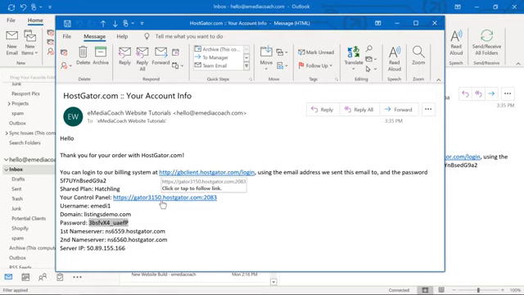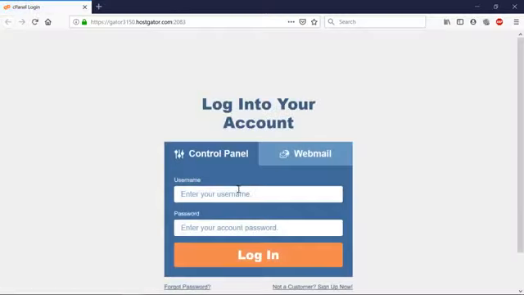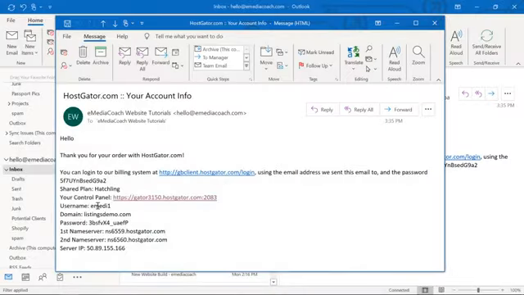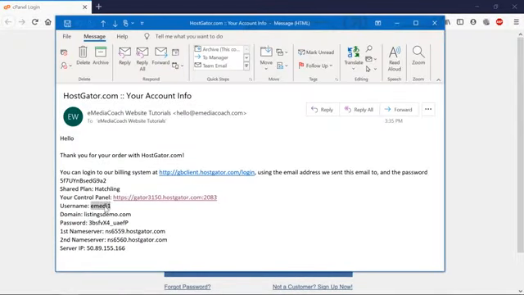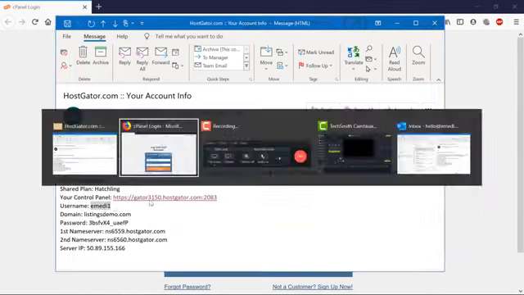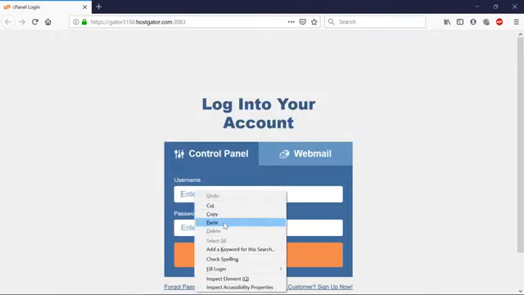What I need you to do is click on the control panel link and then enter the username and password in that email. You'll find that over here. Just make sure, if you're copying and pasting, that there are no spaces at the end of your username or password. Otherwise that won't work.